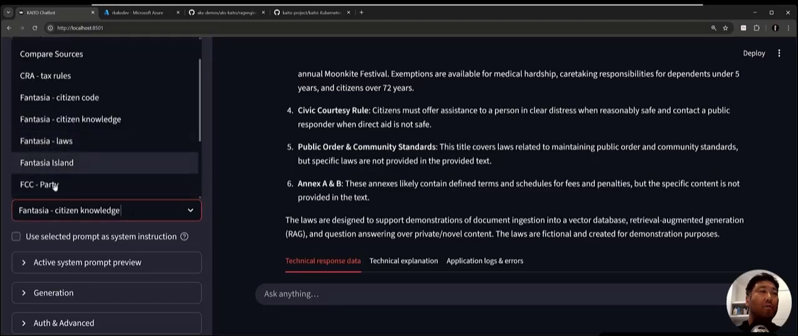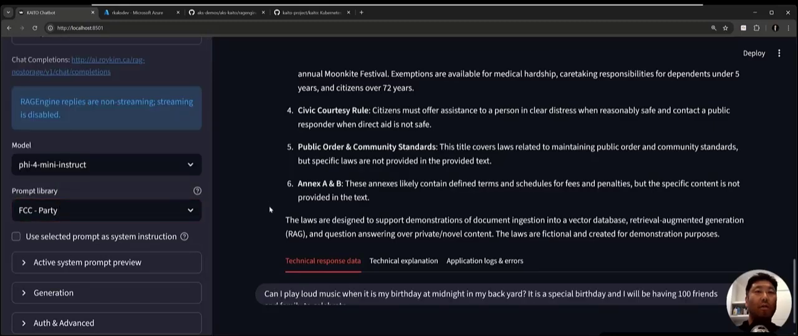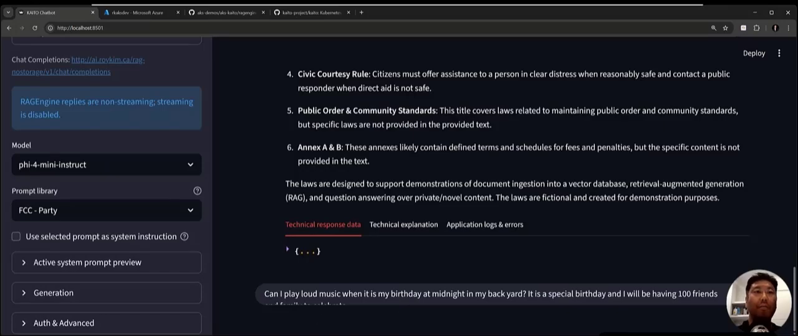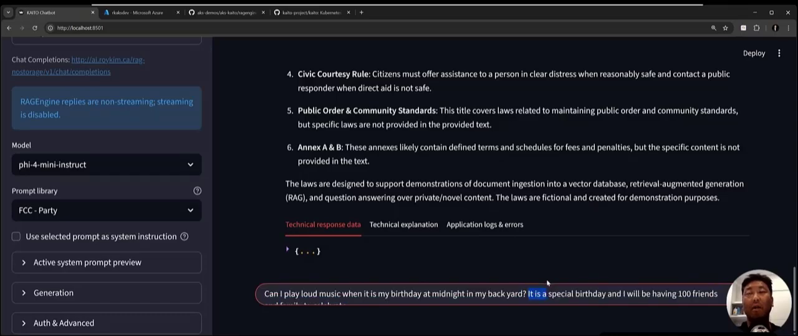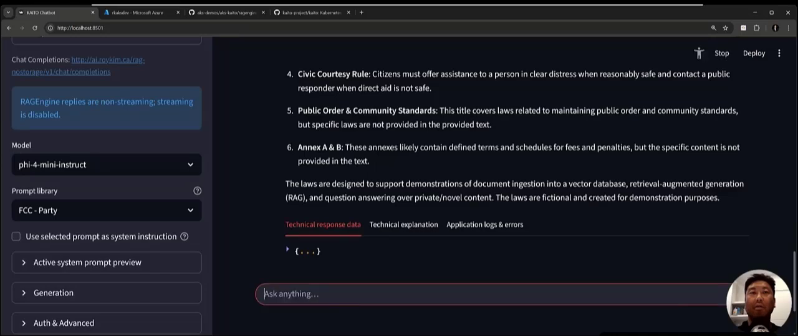Question. So here I call it FCC party. So let me read this out. Can I play loud music when it is my birthday at midnight in my backyard? And it is a special birthday and I will be having 100 friends and family to celebrate. So I add some more context, more text in this, right? So maybe I'm trying to attempt to confuse it. Maybe the search query to the vector store will get confused with other forms of text or semantics, maybe. But let's just see how that turns out.